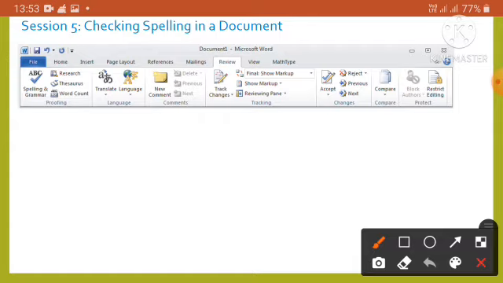So to correct the word, the spelling and grammar dialog box offers some options. You can click any suggested word and then click on the change button. We can also edit the sentence under the not in dictionary text area and then click the change button to accept this editing. And we can add a new word to the dictionary by clicking the add to dictionary button.